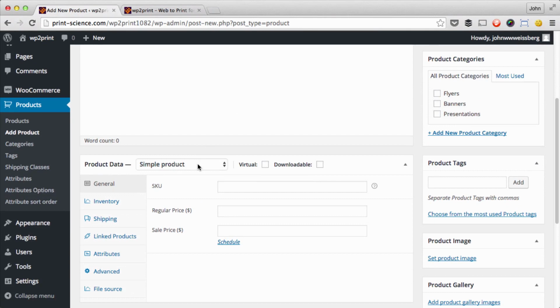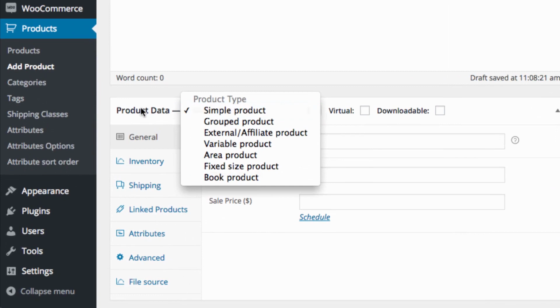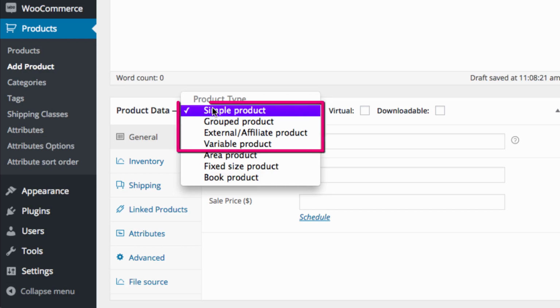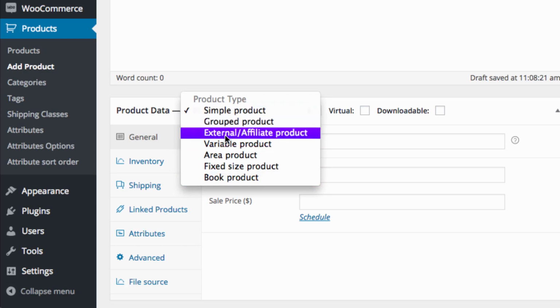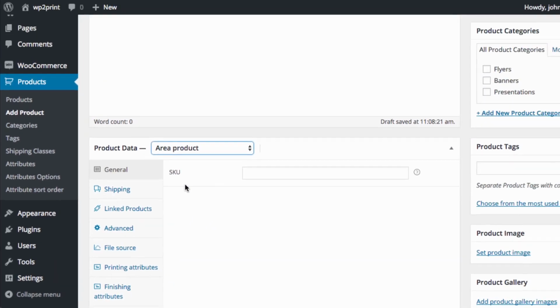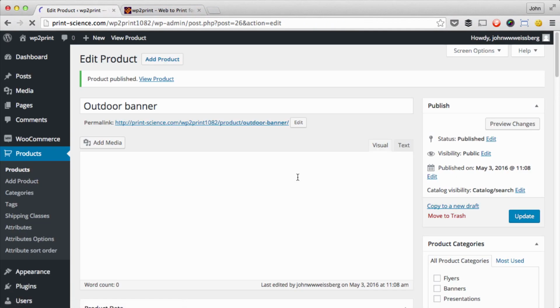For all WooCommerce products, the system displays a drop-down field here with the label Product Data. This is a very important field which controls the behavior of the product. In this drop-down, we see 7 different types of product. WooCommerce itself adds the first 4 of these product types. wp2print adds the bottom 3 product types, which are fixed size products, area products, and book products. Using this drop-down, we will indicate to the system that the product we are creating now is an area-based product. Then we hit the button Publish, which will actually create the product in the database.